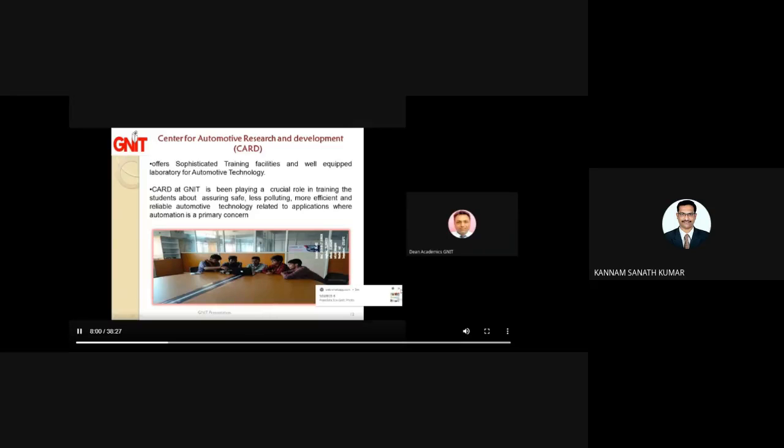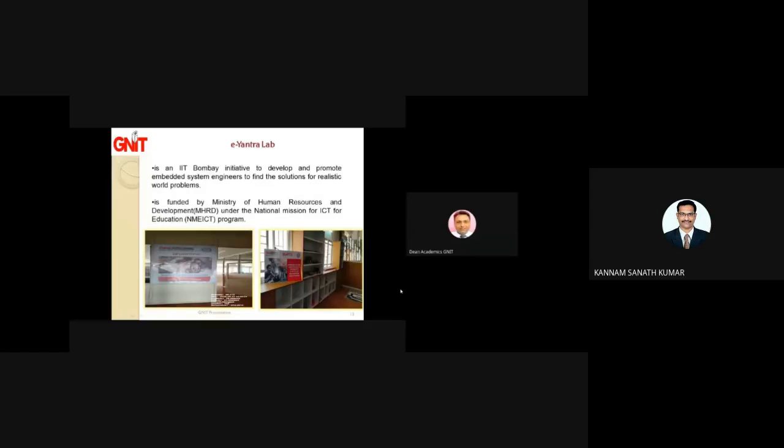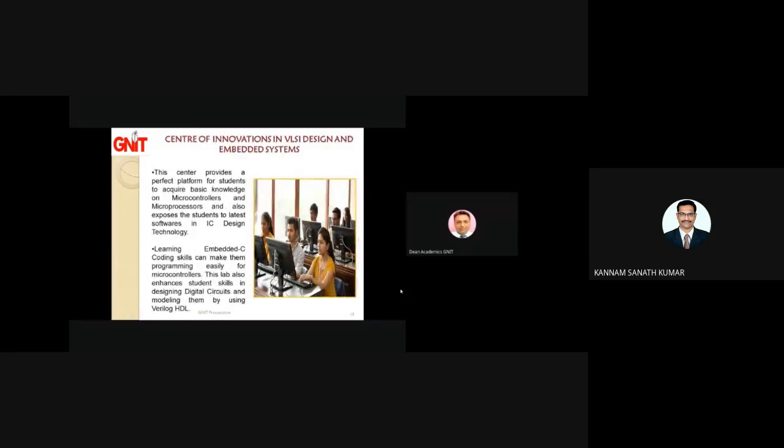These are students working in our automotive research and development center. E-Yantra Lab, in collaboration with IIT Bombay. Center of Innovation, Robotics and Industrial Applications. Center of Innovation in VLSI Design and Embedded Systems.